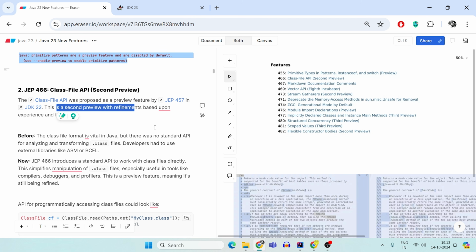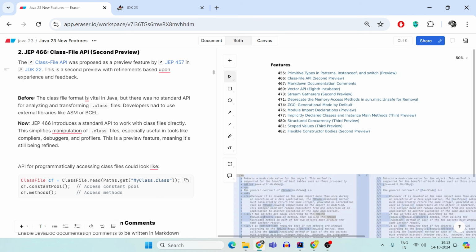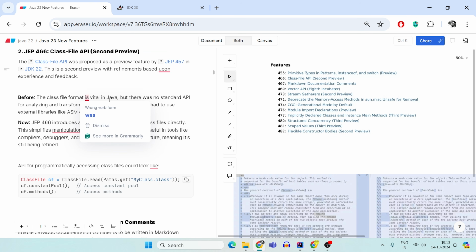Now this is in second preview with some refinements based upon experience and feedback given by us developers. Previously, the class file format is very important in Java. You remember that all the .java files are compiled to .class files. But there was no standard API for analyzing these .class files.